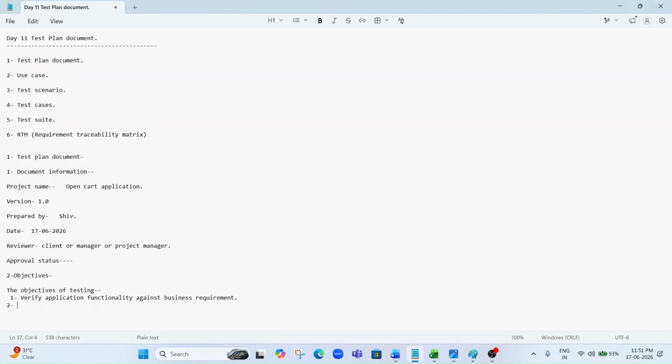The second point is identify and report defects during the execution. If you find any defect, you can raise it to the developer. Then, validate integration with external systems.